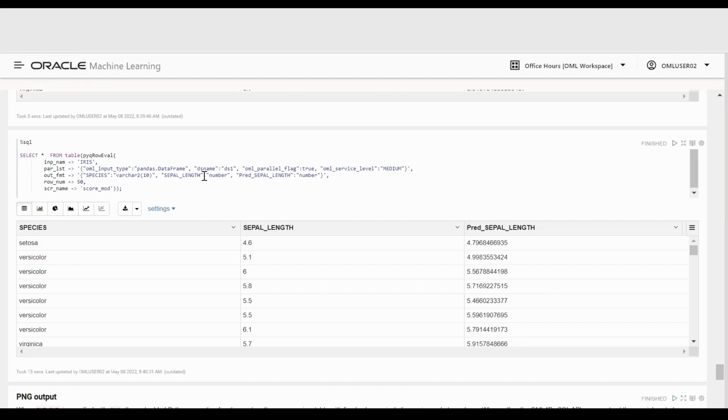Just note that we're loading the data store from DS1. We have to set the OML parallel flag to true, and then the corresponding service level that we want, 50 rows per invocation, relational output format, and that's the name of your function in the script repository.